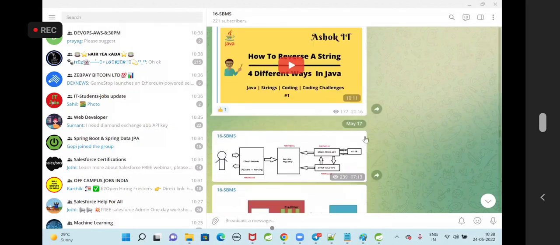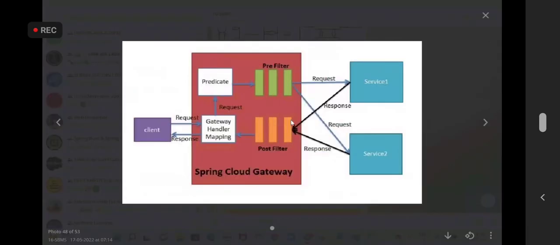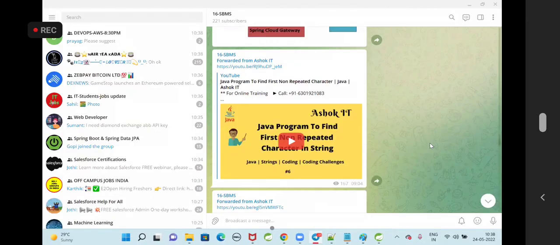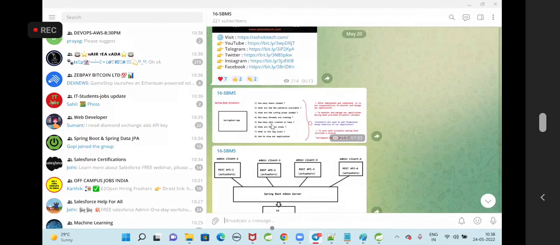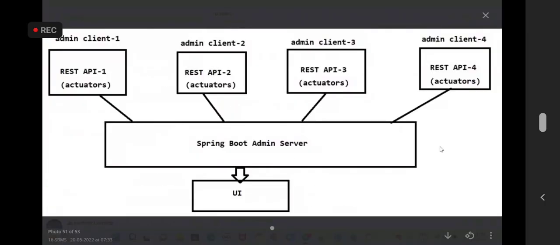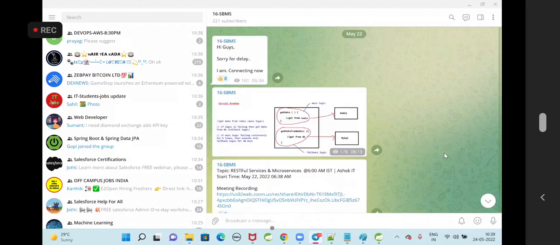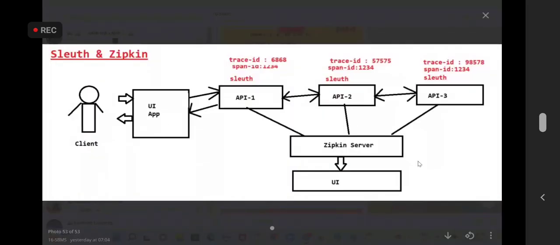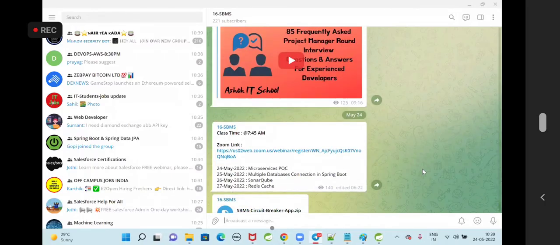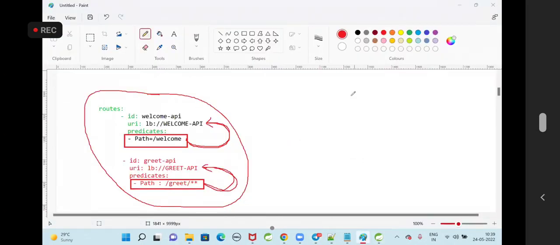Recently, 3-4 days back, May 17th, I explained this application. API gateway I have explained. Boot actuators I have explained. Admin server, admin client I have explained. Circuit breaker I have explained there. Zipkin I have explained that concept. Understood? I'm repeating everything now.